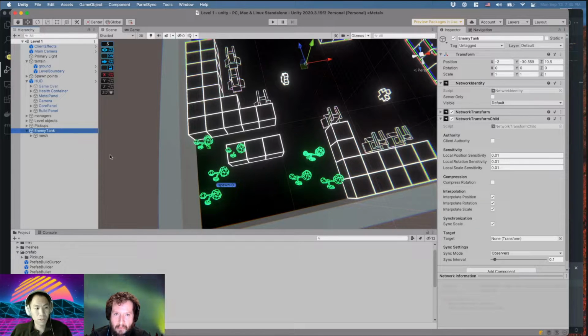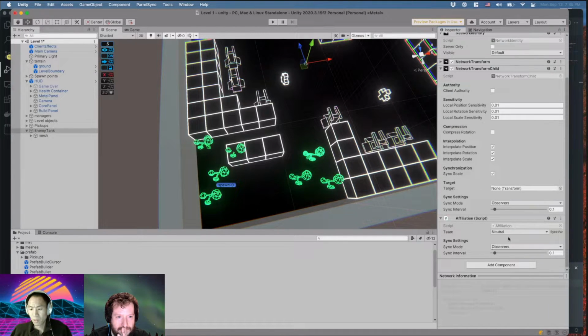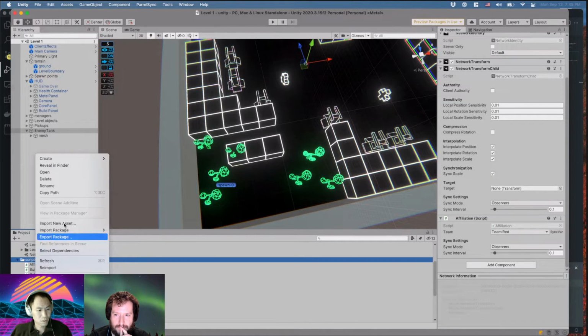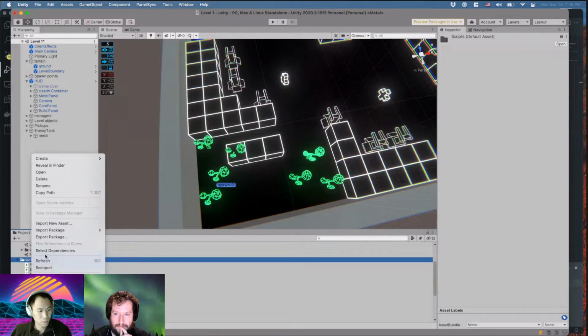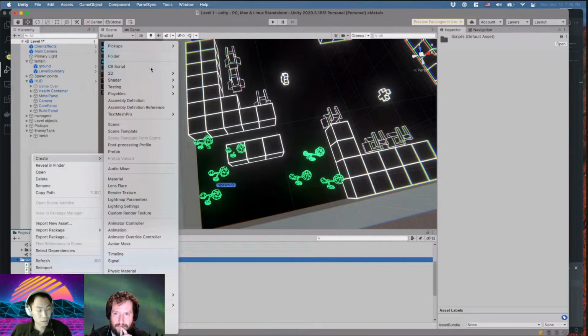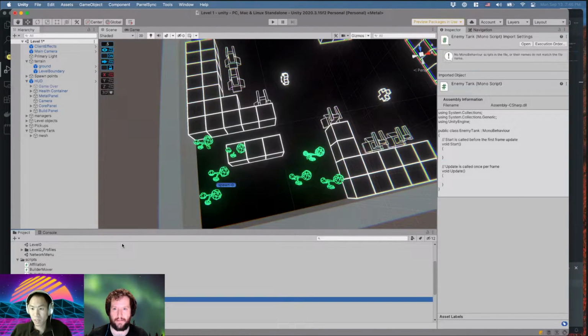Now we probably want an affiliation on this, right? We're just gonna call it Team Red for now. And we are also going to add a new script. Can I not create a C# script? Enemy tank. Yeah. And then we're going to add that in there.